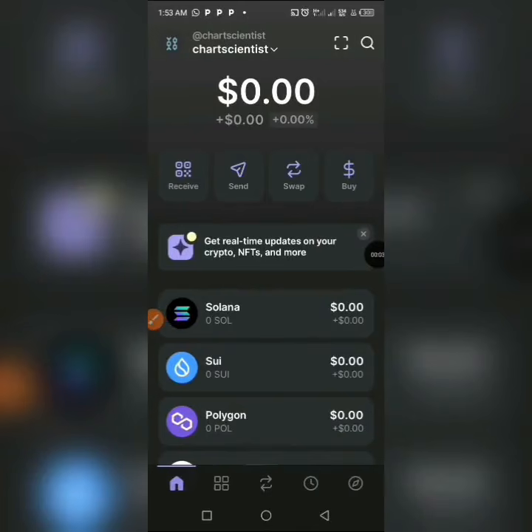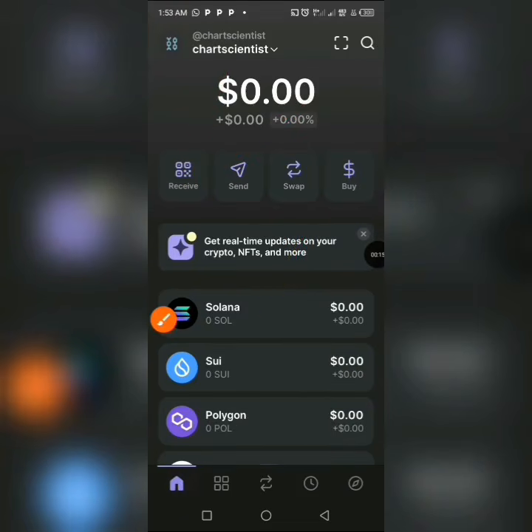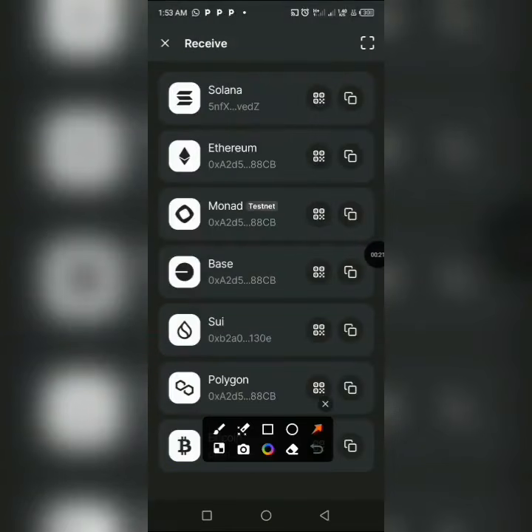So here is my Phantom wallet. I'll just click on here. You can use this option. You can either decide to copy from here, or you can copy directly from here. Okay, so let me just copy directly from here. You click on it. When you click on it, you now see copy. You click on your Solana. You click right here. Okay, you click this nugget right here.